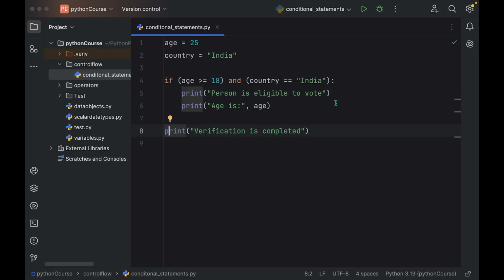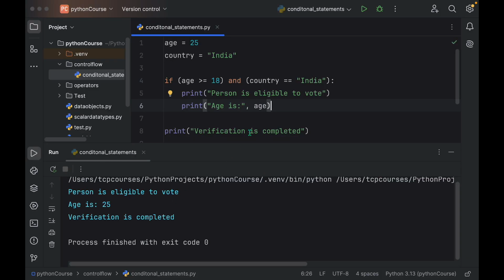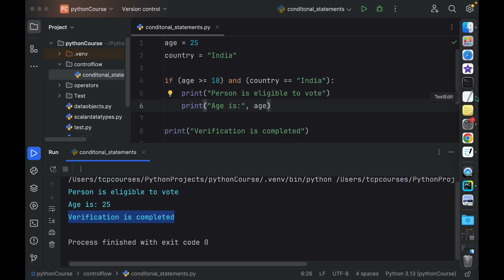So let's run this program. Right click, run conditional statements. Now you see person is eligible to vote is printed, age is 25, and it also printed verification is completed.